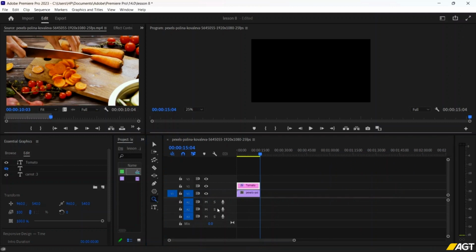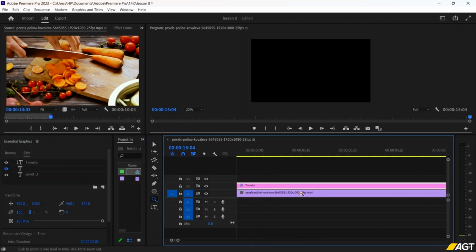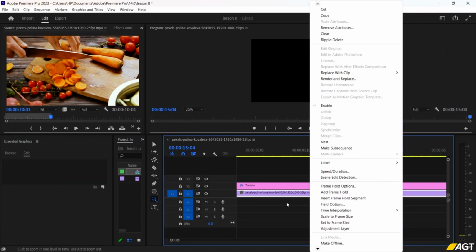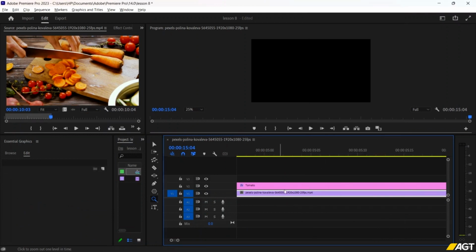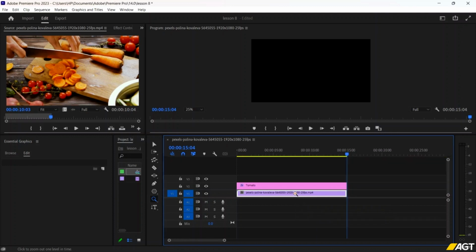Afterwards, we have our zoom tool. Now the zoom tool helps us to zoom in on our timeline. Now if you want to zoom out, just press Alt and then click on the timeline, and you'll see that slowly it is zooming out.